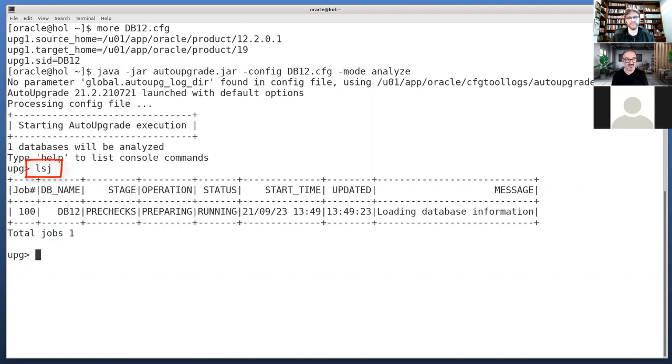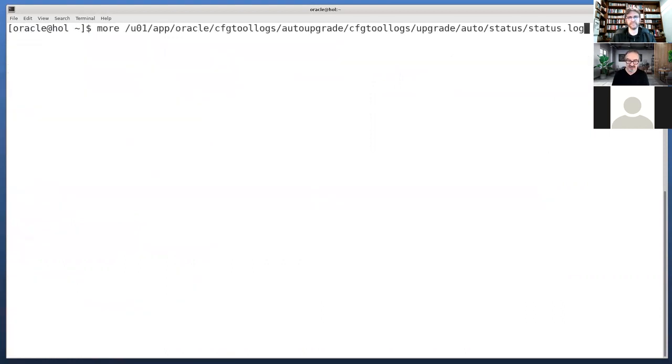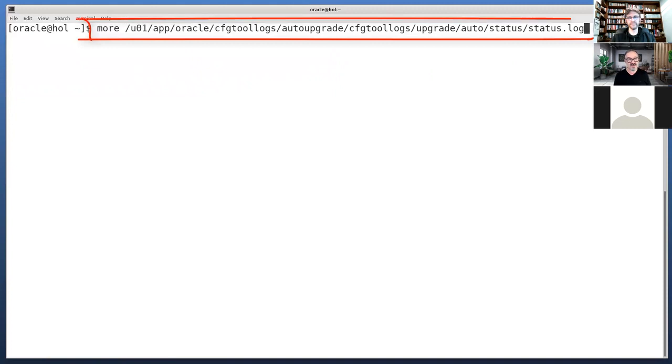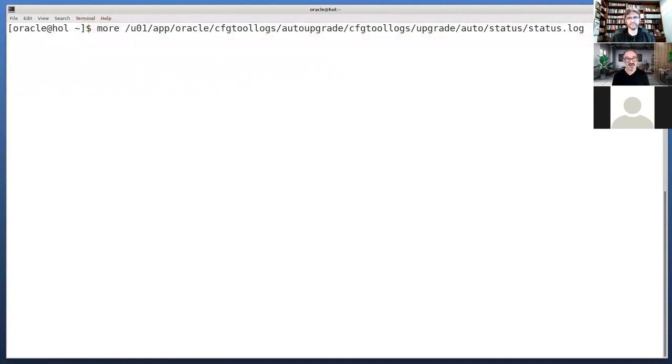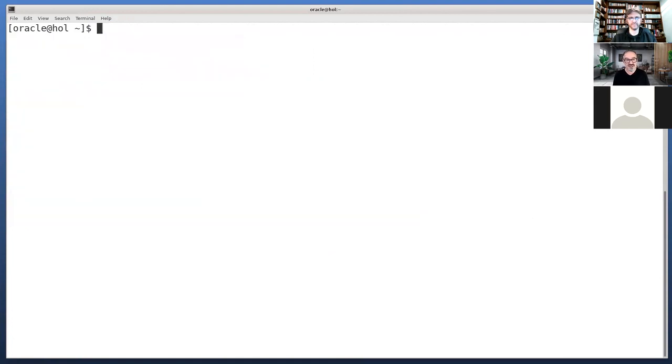Here you see the command prompt, and with lsj, I see that job 100 does pre-checks, and you have to be very fast because that usually completes very, very fast. Job 100 completed, but we have logs. First of all, the HTML, but we will look now into the text log file for a quick sneak peek. So it's 12.2.0.1 to 19.12. And here you see the line I was looking for: pre-checks passed and no manual intervention, which is good.